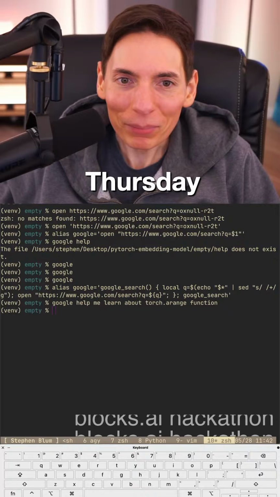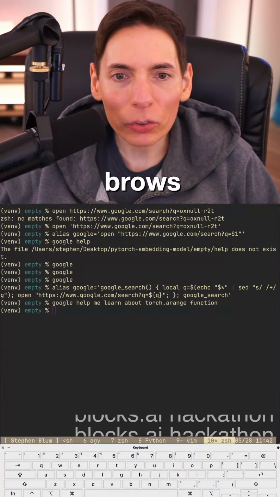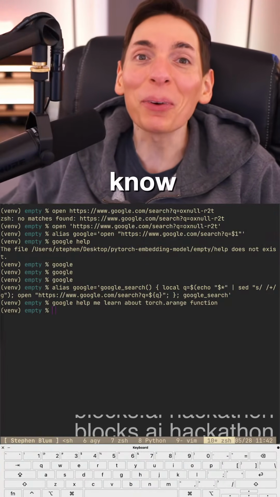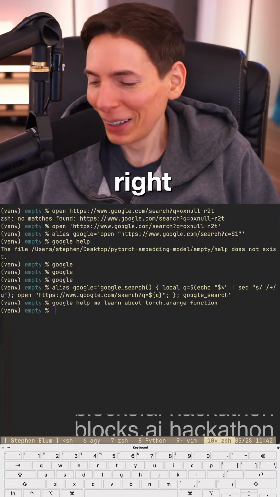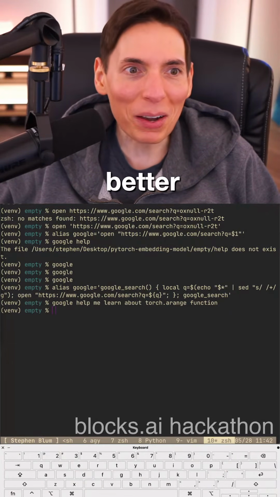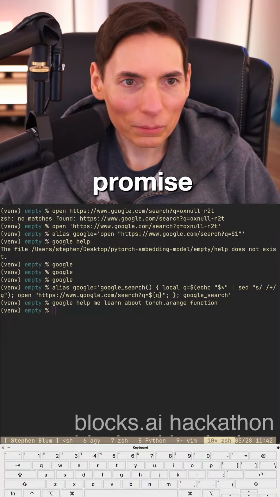Happy Thursday. All right. Why would you spend 2 seconds opening a browser tab when you can automate it in 30 days? Average engineer, right? I know, right? We can automate it. We can save time. It'll be better this way. It'll be better, I promise. That's pretty funny.